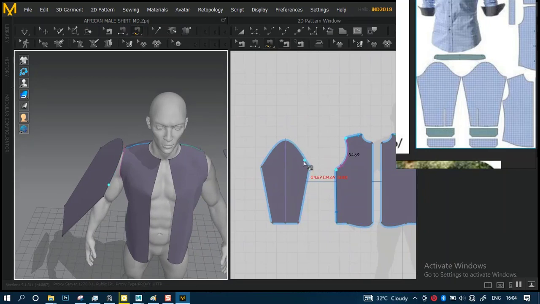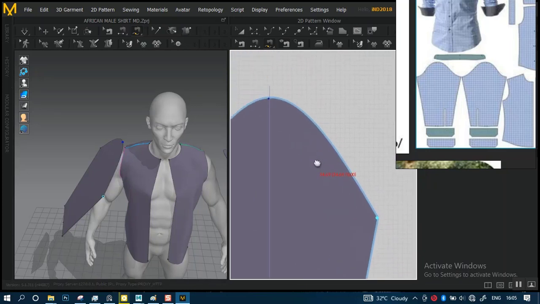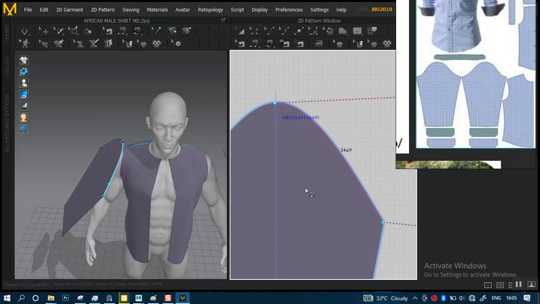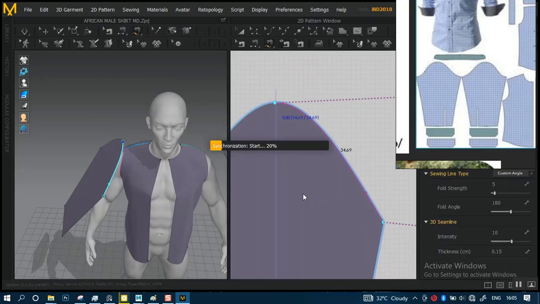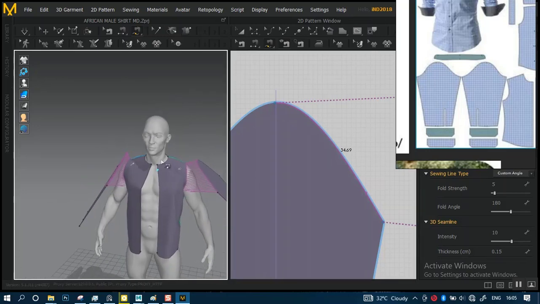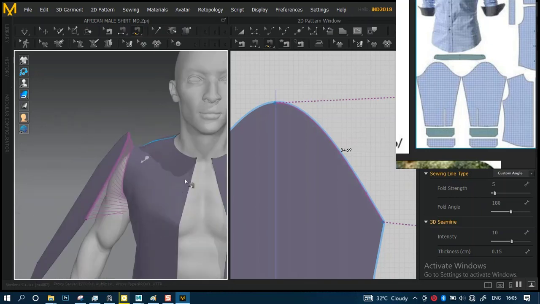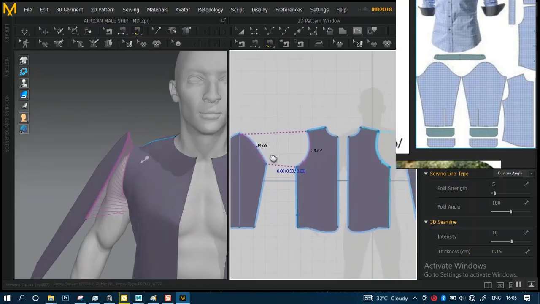Okay, this is the front piece here, this is the front piece, so click in here all the way to this point. Let's see what that gives us. Okay, that seems to be accurate enough. Yeah, that is accurate enough.